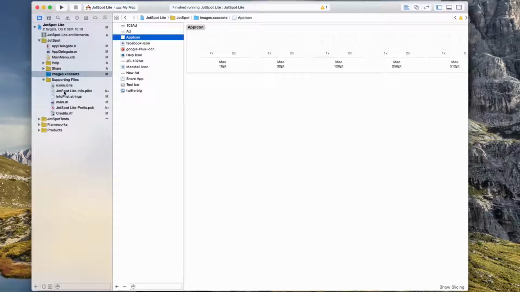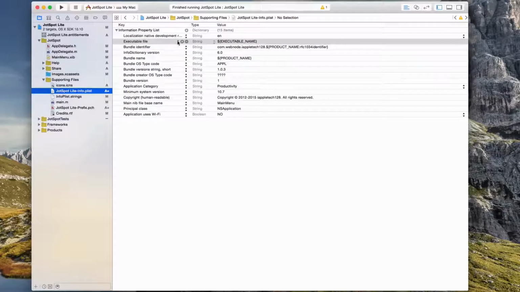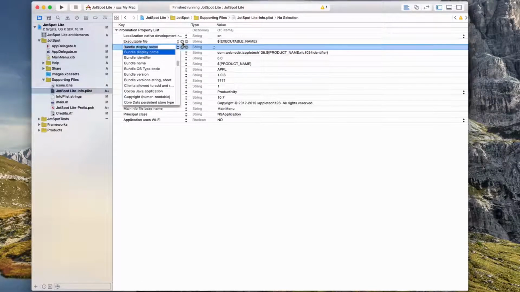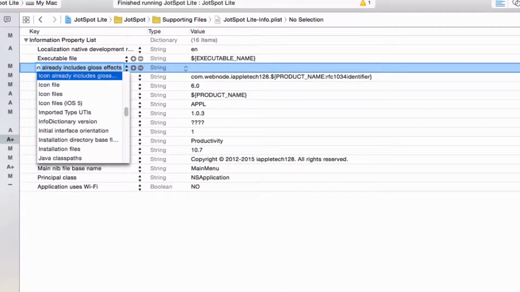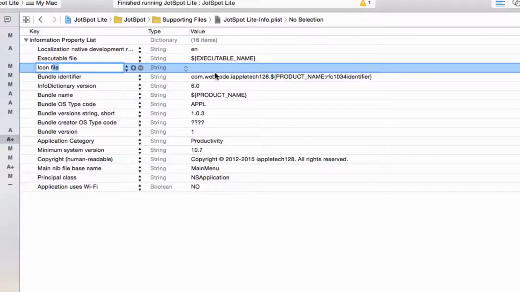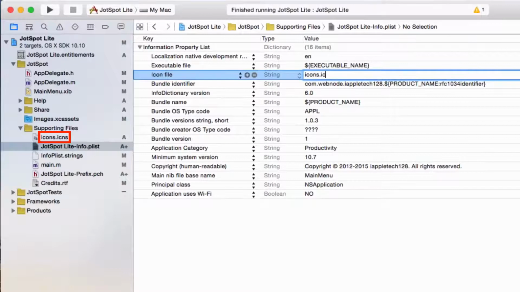Now, right below that, there's going to be an info.plist. You don't want the info.plist.strings, you want the .plist one. And then we just want to go ahead and press that plus button right there. And then we're just going to search for icon file right there. And then in the value, you're just going to type in the name. So mine's icons.icns. Pretty easy.